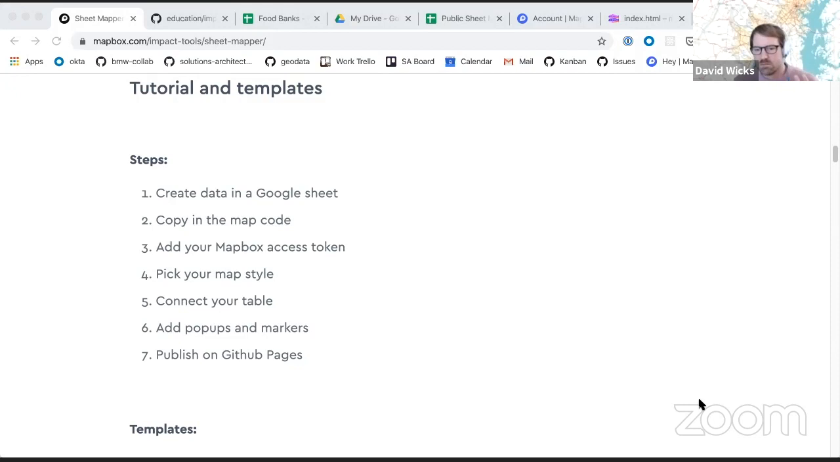Let's see. I'm sorry, I think I jumped straight to the tools we'll use rather than what we'll cover. Just in my list, I'd scrolled down. So along the way, we're going to be adding location data to a Google Sheet, creating a map document, initializing that map, selecting a style with Studio, connecting the data, and publishing your map.